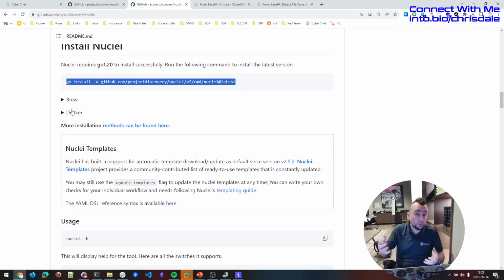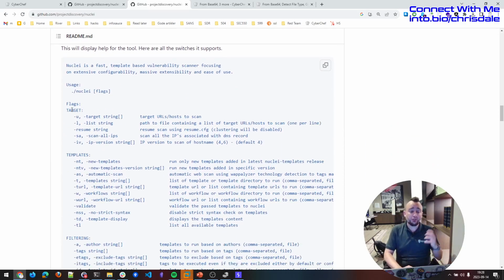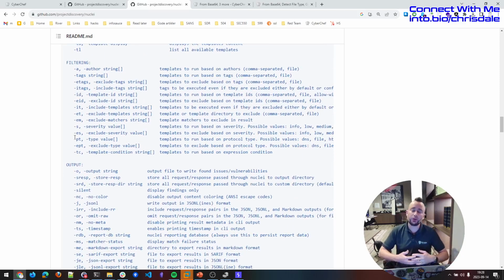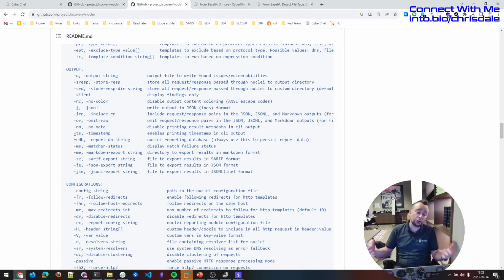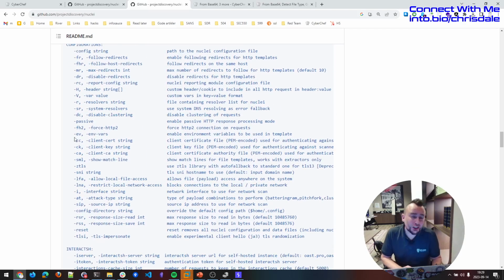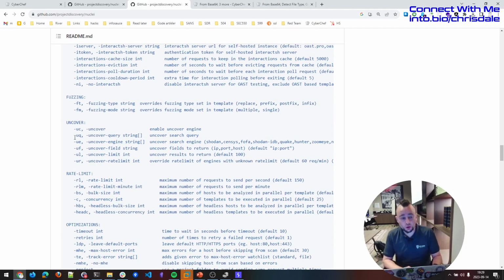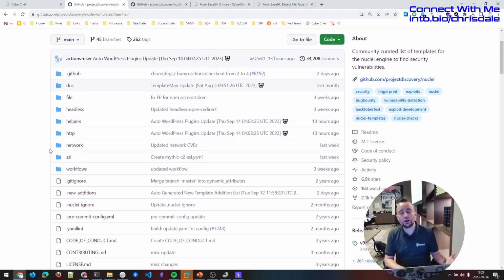They have a callback handler called interact.sh. They have lots of great features in terms of filtering, in terms of figuring out what templates you want to run and so on, it can output into JSON, and just in general, it is super flexible. Incredible tool. And together with Nuclei, they have this Nuclei templates project where people are committing all sorts of templates.